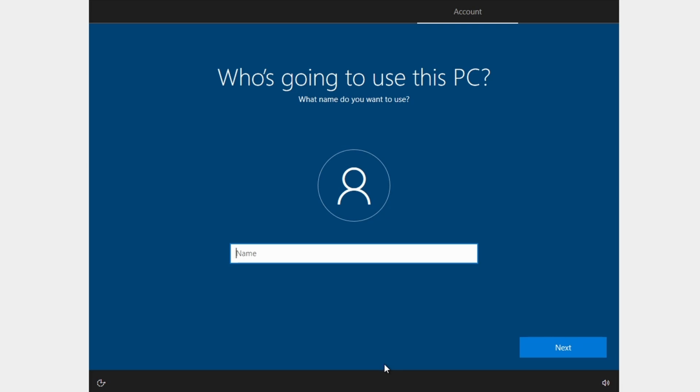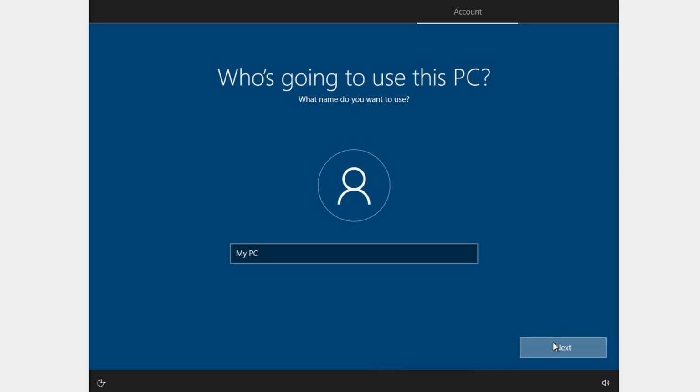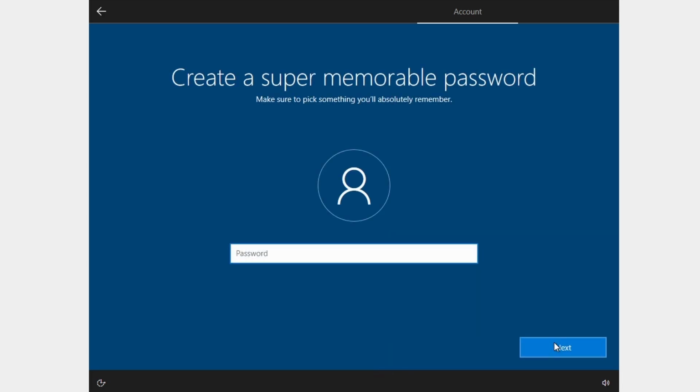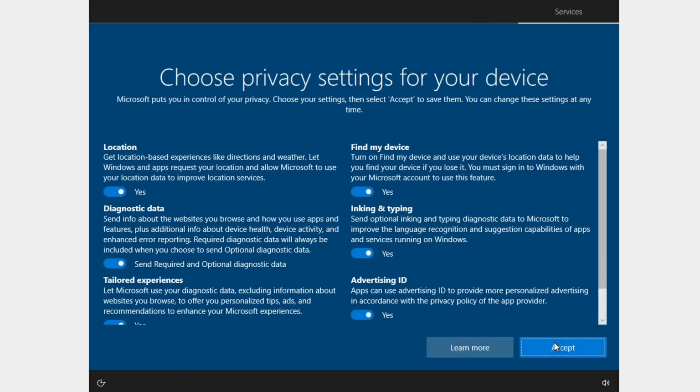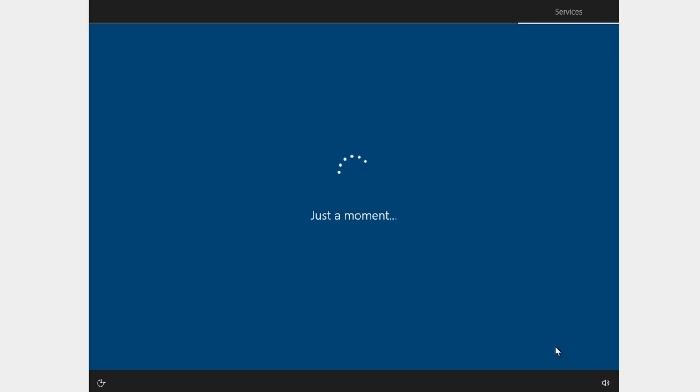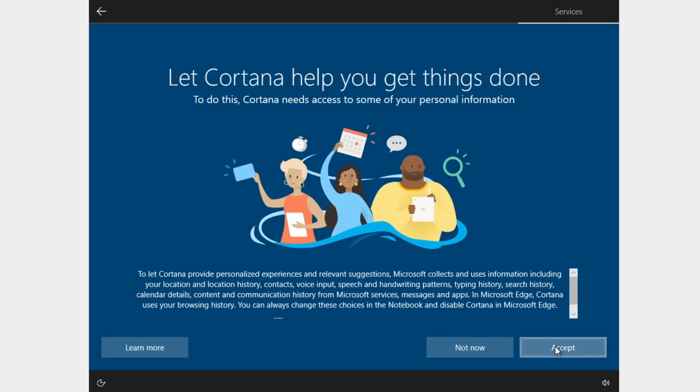When it asks who is going to use this PC, put something generic name like My PC. Do not set a password to avoid security challenge questions. After that, you will see the privacy settings for your device. Click to accept. I am going to accept the Cortana help option.